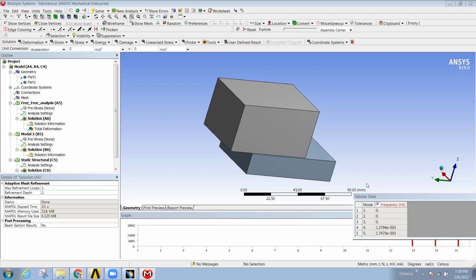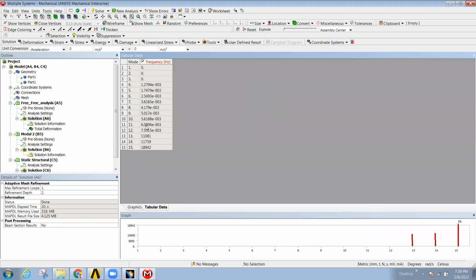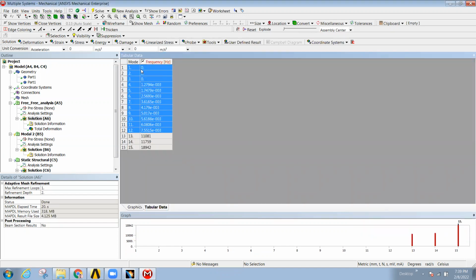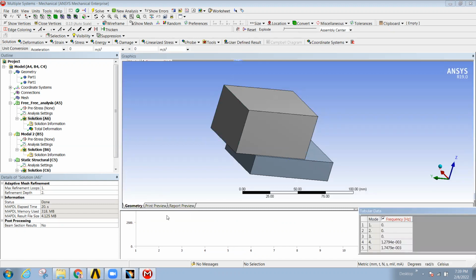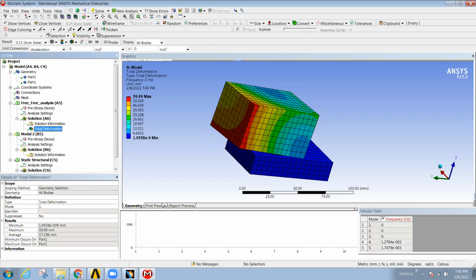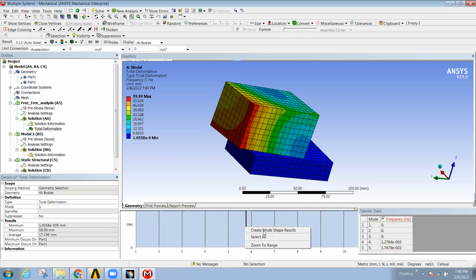Okay, now you can see the table that there are 12 free frequencies equal to 0, near to 0. Okay, but it should be only 6, right? But there are two components which are not connected, so it is showing 12 as 0. Okay, so now when we go to deformation and look into the parameters, all the parameters.